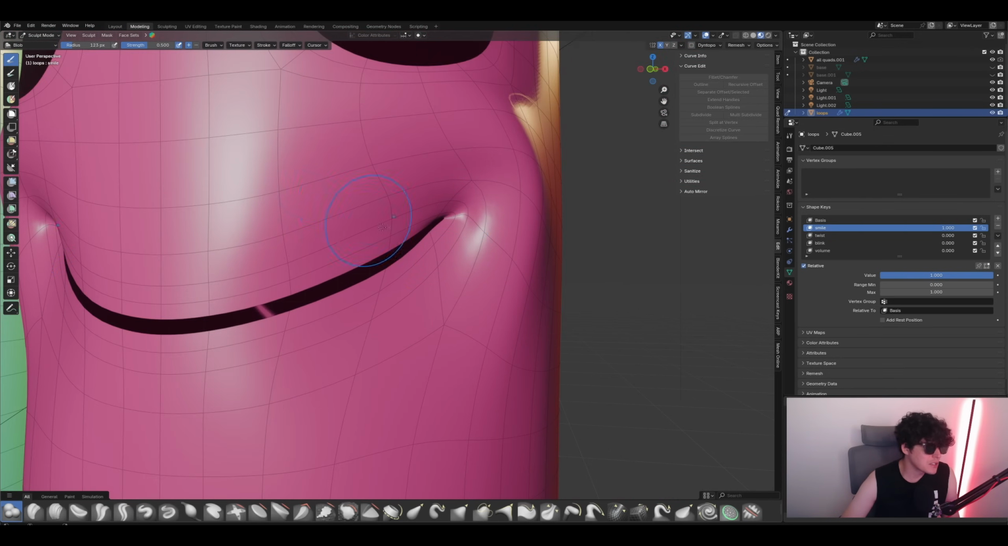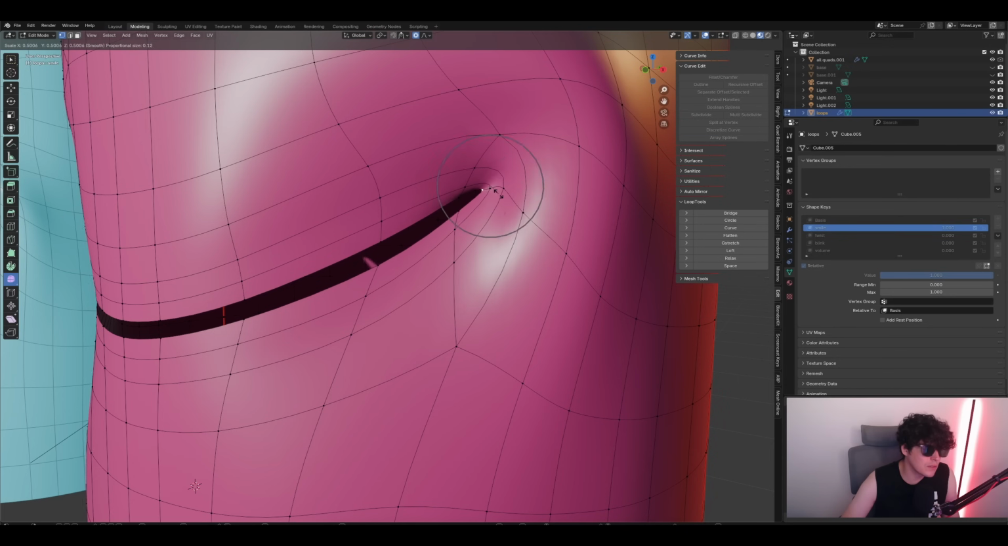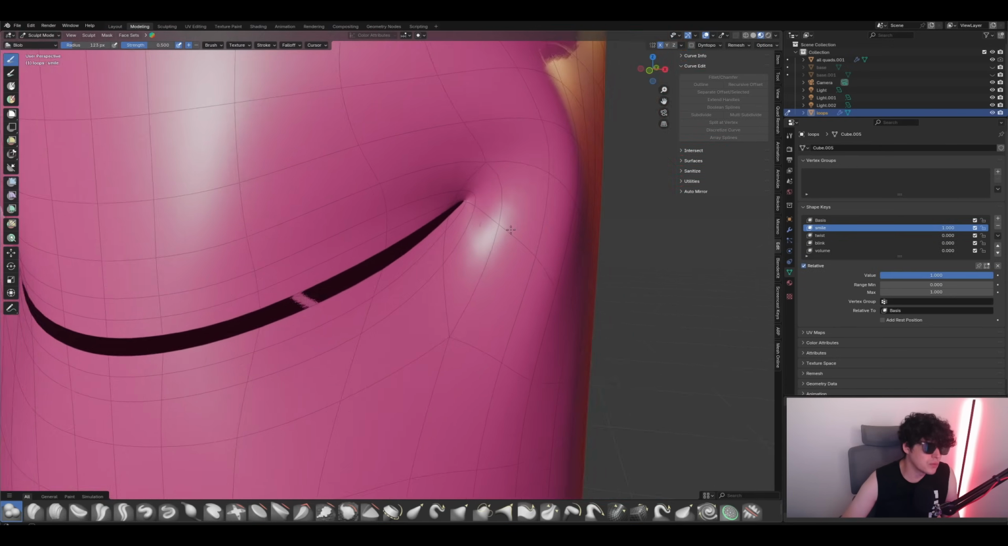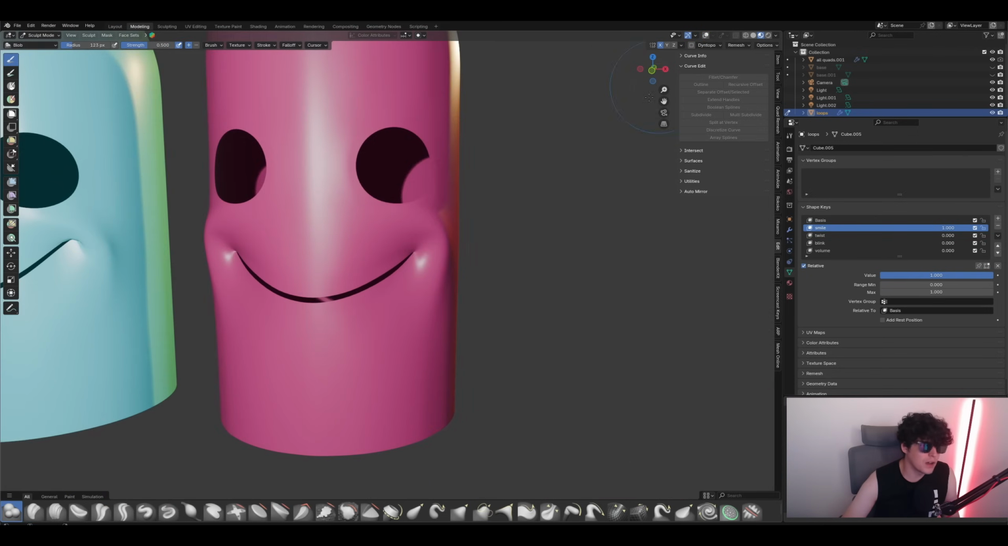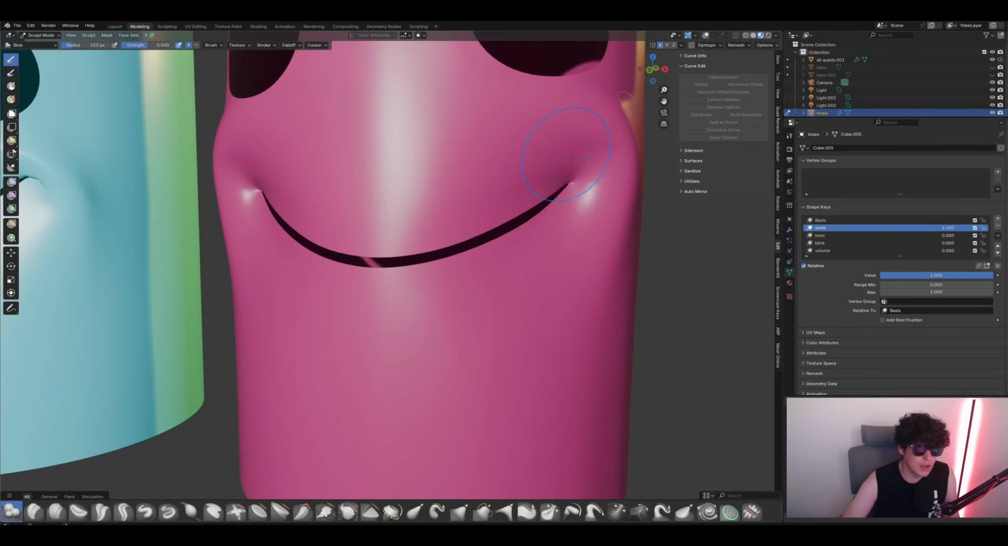And now I have a much softer transition because I have the structure to allow me to be able to pull that off. I can even tighten up that corner even further. And we're getting this really clean smile. That looks super clean. And we've got tons of nice volume there to help amplify that emotion even further.